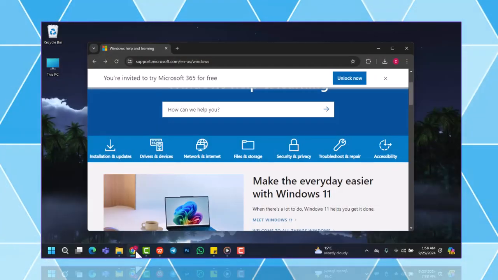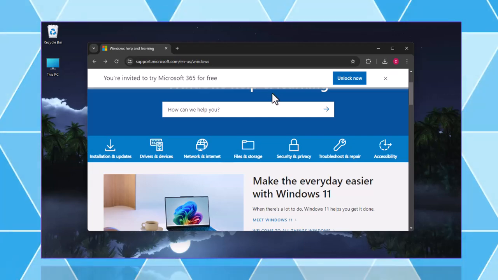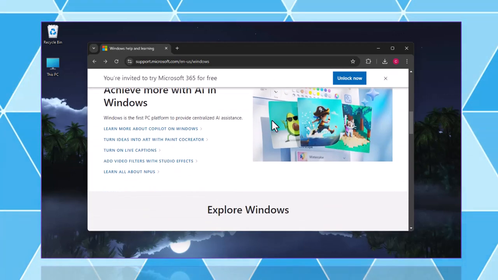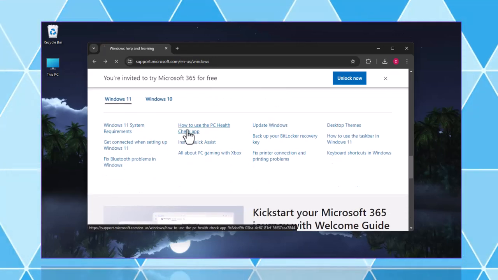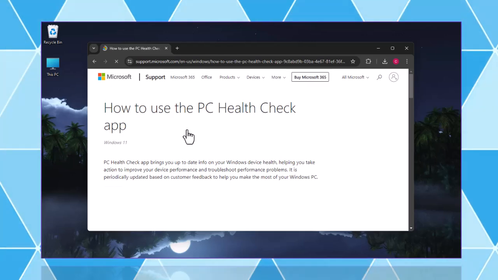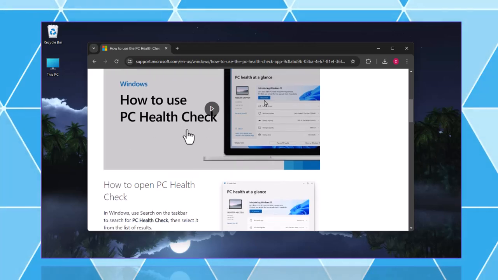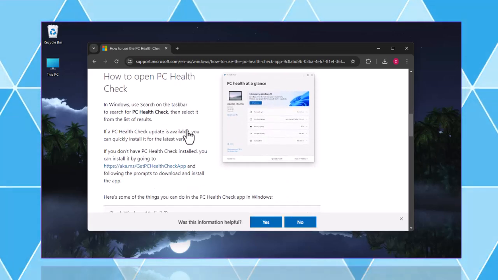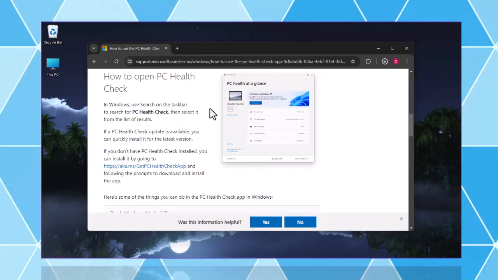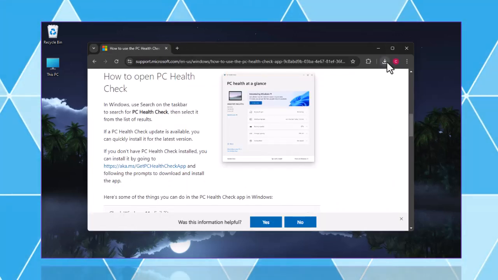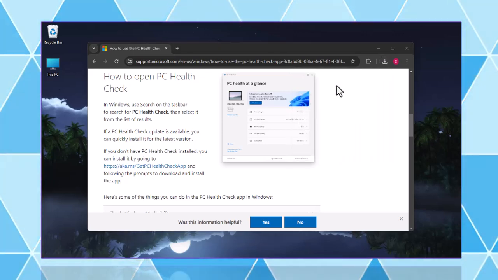To do this, visit support.microsoft.com and scroll down until you find the section, How to Use the PC Health Check App. Clicking on it will take you to the download page. Now click the link below to download the Windows PC Health Check app. After downloading, follow the on-screen instructions to install the app.